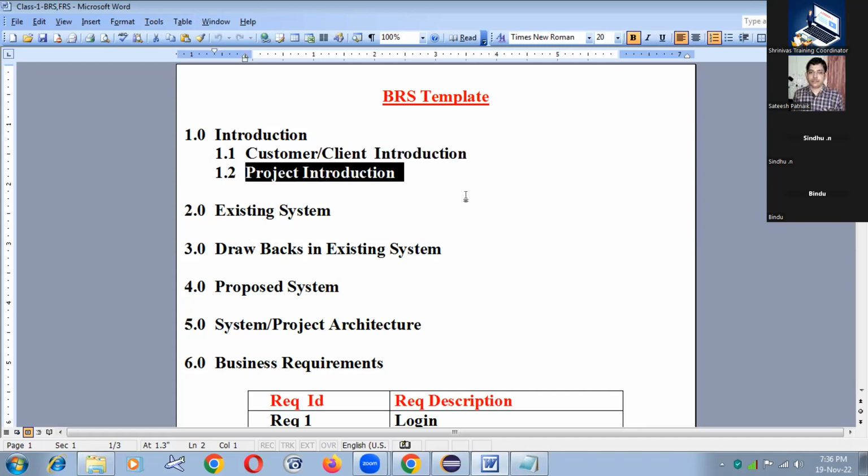Project introduction means whatever the information about the application, like how many modules they need, what functionality should be there, and what should be the input and what should be the output in each and every functionality. All those things are called a project introduction. So client introduction means the introduction about that particular client. Project introduction means the introduction about the application.